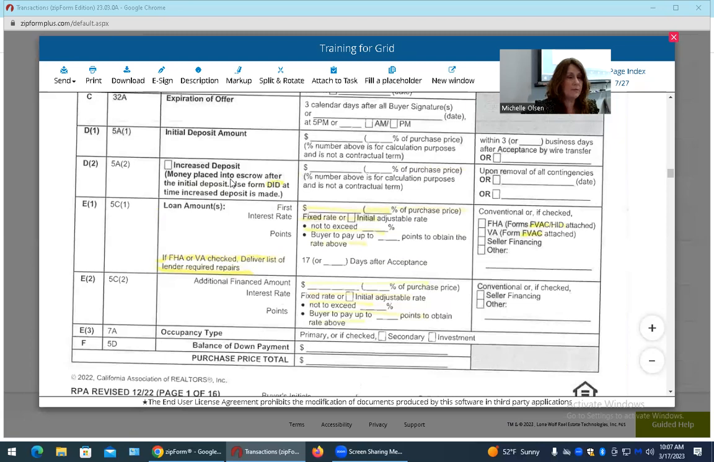I haven't seen it a lot in residential, but it does happen. So if you happen to be providing an increased deposit and it automatically defaults to upon removal of all contingencies, or you insert a date or another contractual happening here, maybe you want to put another contractual term that then you're going to increase the deposit. If you do increase the deposit, you need to submit a DID form, and I'll have all of these attached to the first page so you can see it.